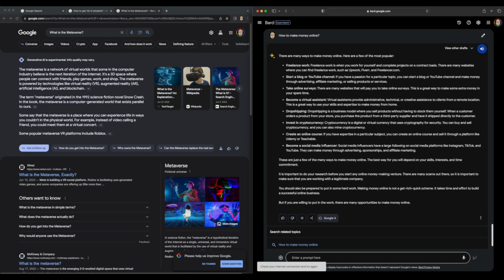Bard is definitely slower, which is a little annoying. And I don't know if that's just the nature of the complexity of the search there. But anyway, once again on the Google Search Generative Experience, it opened up the generative AI response. And it's got a very good one. The metaverse is a network of virtual worlds that some in the computer industry believe is the next iteration of the internet. It's a 3D space where people can connect with friends, play games, work, and shop. The metaverse is powered by technologies like virtual reality, augmented reality, artificial intelligence and blockchain.